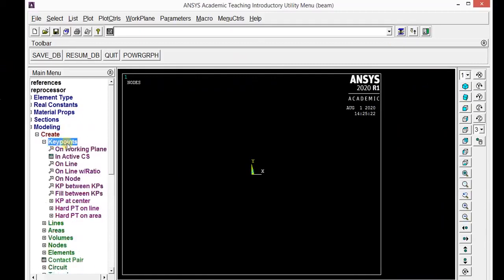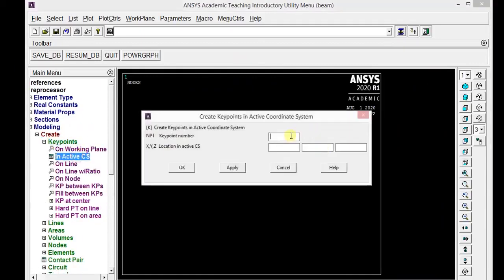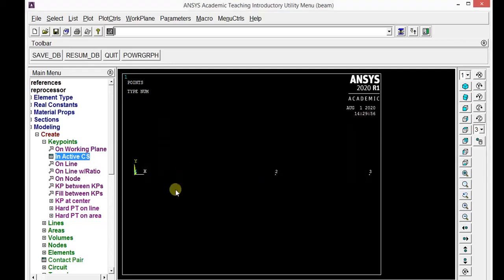Click on keypoints, then in active CS, and define the keypoint number as 1. Here you need to define the x coordinate, y coordinate and z coordinate. Here we are only defining the x coordinate values. If you do not define any value, by default it will take 0. The first node will appear at the origin, so directly click on apply. The second node is at 3 meters from the origin, so click on apply again. The last node, that is the third node, is at 5 meters from the origin, so directly click on OK. You can observe here that these three nodes are defined.